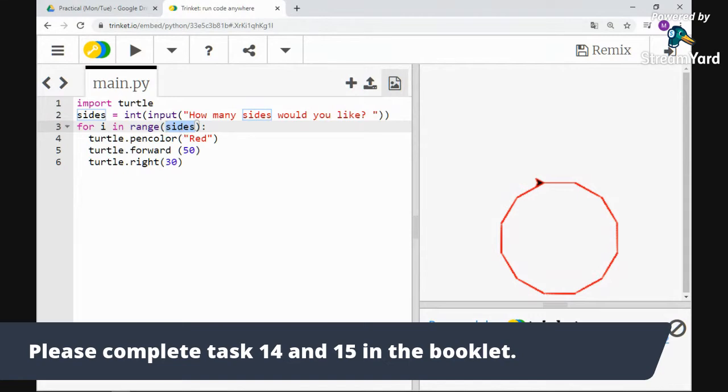If you're doing any kind of maths or working out calculations of any kind or counting of any sort, then you need to make sure it's an integer because otherwise it won't work. And then for i in range, we are counting where i goes from 0 up to, but not including, the amount of sides that the user has typed in. Yeah, and it's going to make the pen color red, as you can see, going forward by 50, and it's then turning right by 30 degrees.